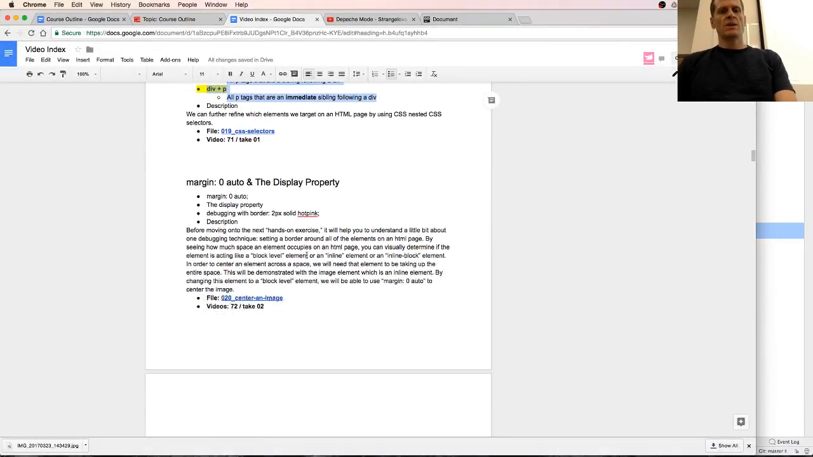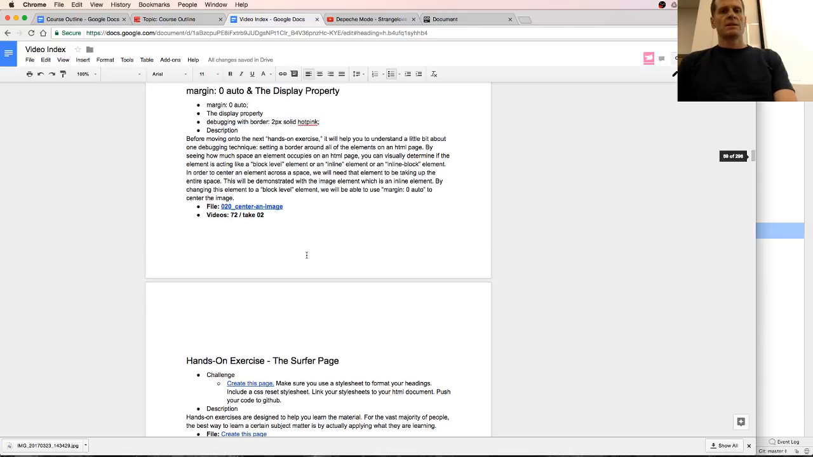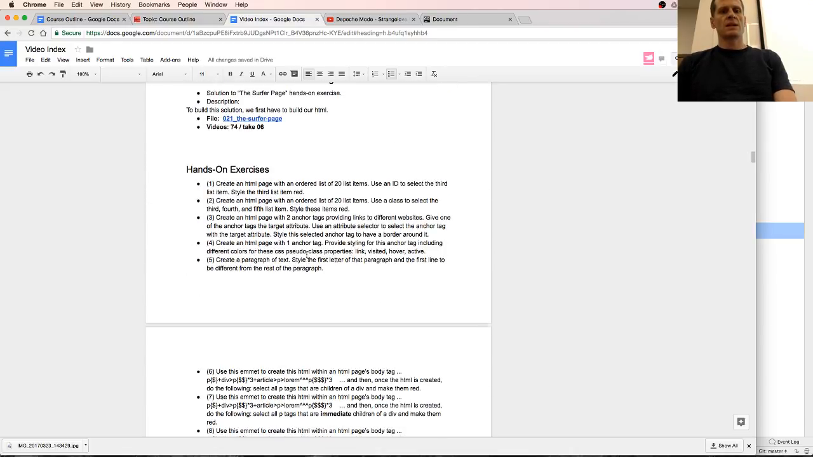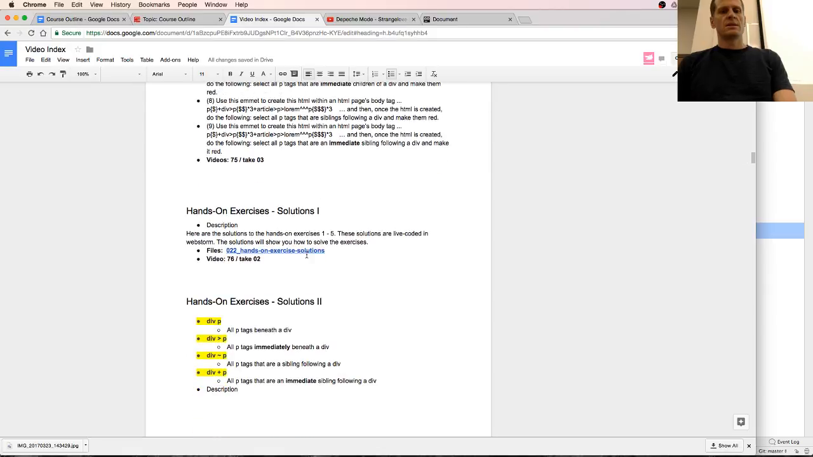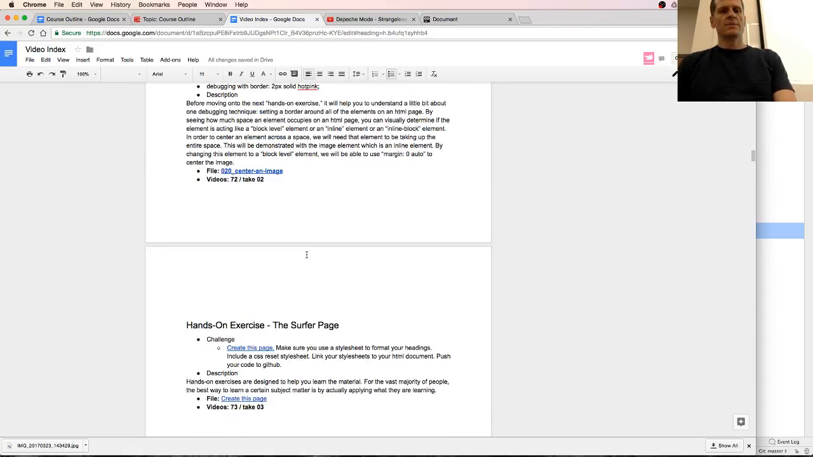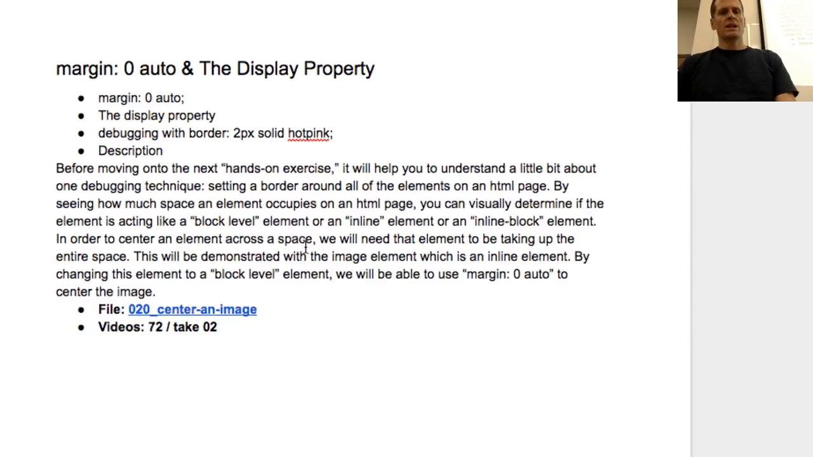Let's do margin 0 auto and the display property. Hands-on exercises, and then solutions. So let's look at this. Before moving on to the next hand, it will help you to understand a little bit about one debugging technique, setting a border around all the elements on a page. By seeing how much space an element occupies on a page, you can visually determine if the element is acting like a block level or inline block. In order to center an element across a space, we will need the element to be taking up the entire space. This will be demonstrated with the image element, which is an inline element. By changing it to a block level element, you'll be able to use margin 0 auto to center the image.